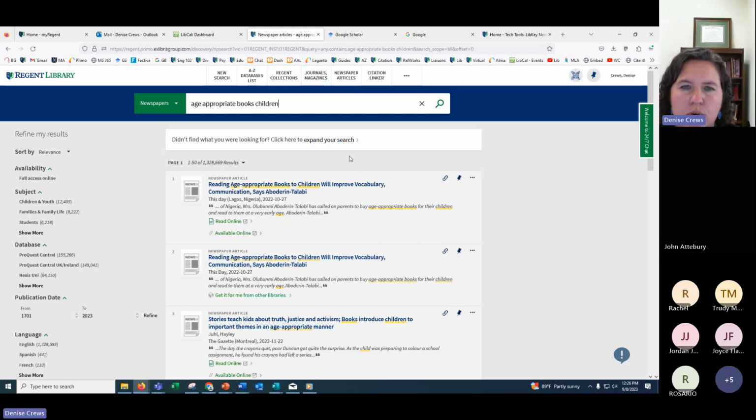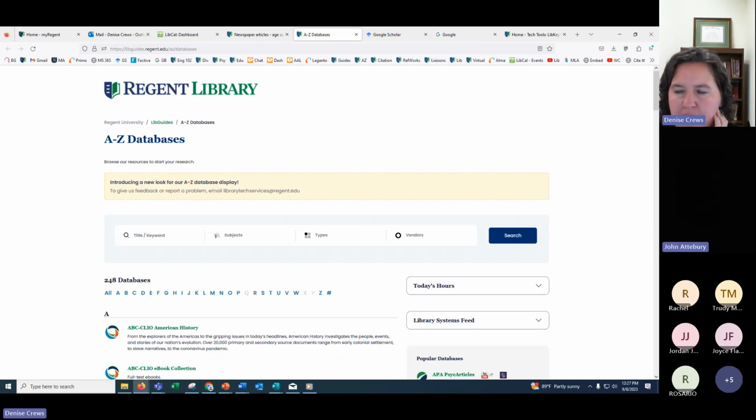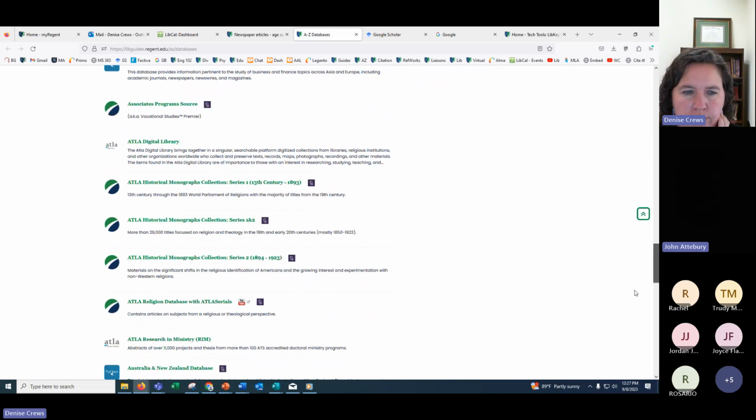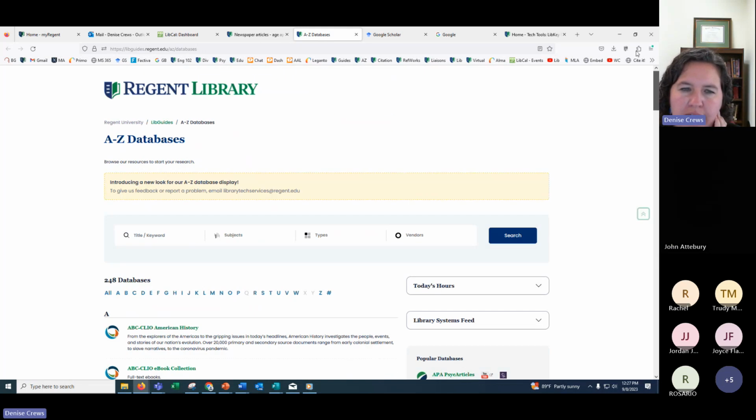If you want to go to the specific databases, which is step 2 in my recommended steps, you go up here where it says A to Z databases. And this is a very long list of databases that we have. Notice I'm going to scroll through and there's a lot. So it's kind of overwhelming if you were to look through all of them, but you don't have to because you can just click subjects here and then narrow it down to the subject that you're looking at.